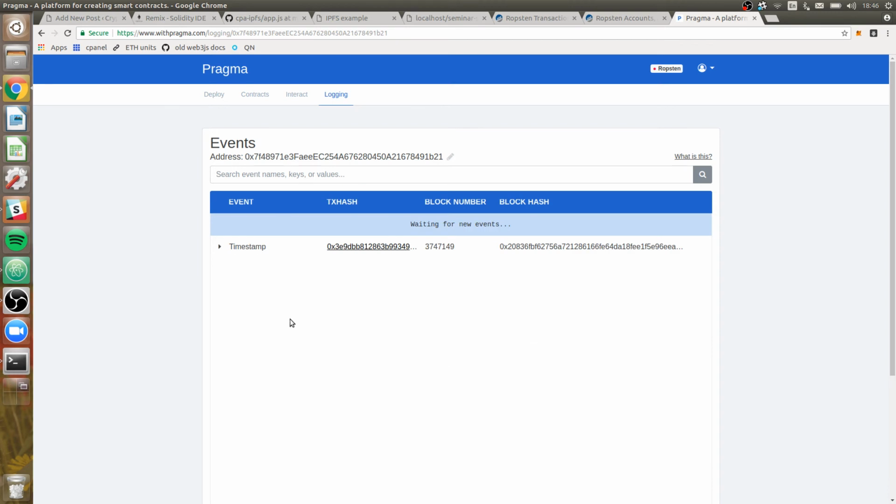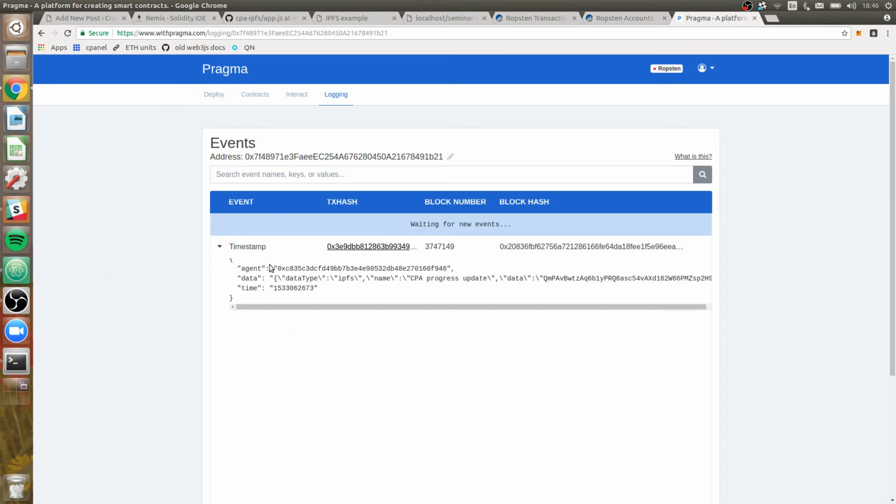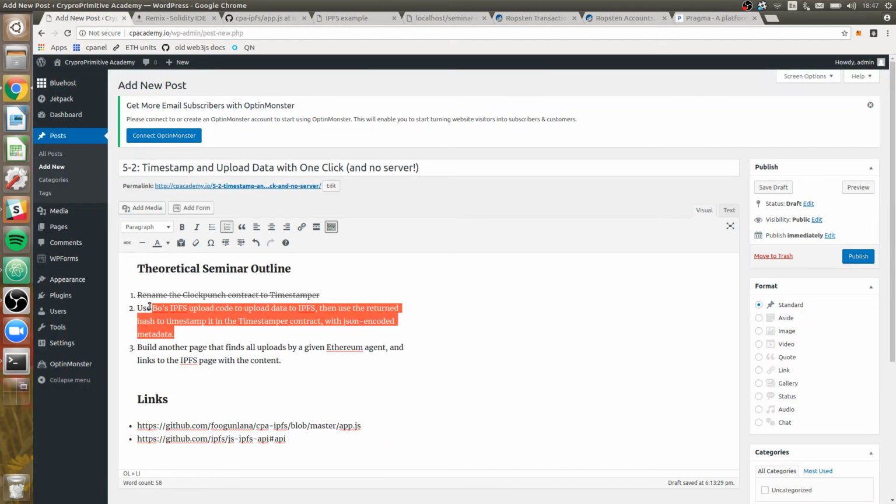And after a little bit of loading, this should actually show us. Okay, there we go. We have one timestamp event. We have the agent, and we have the data right there, and the time. So that all seems to work as we expect. So that's good. We can cross this whole baby out. Now we only have 13 more minutes.